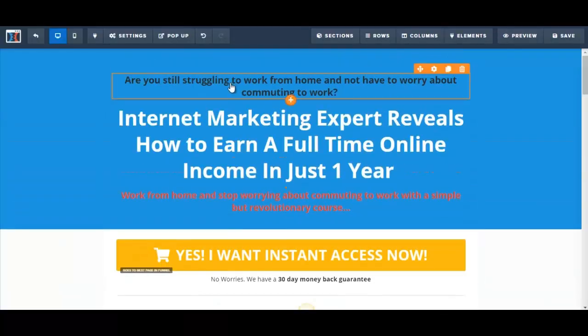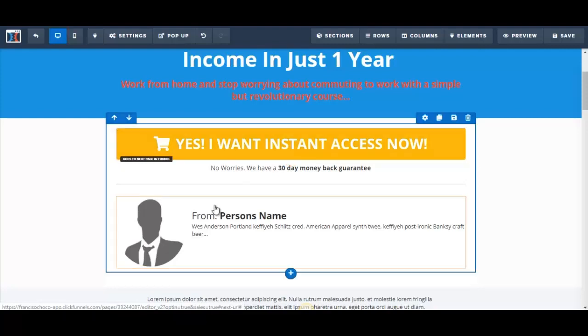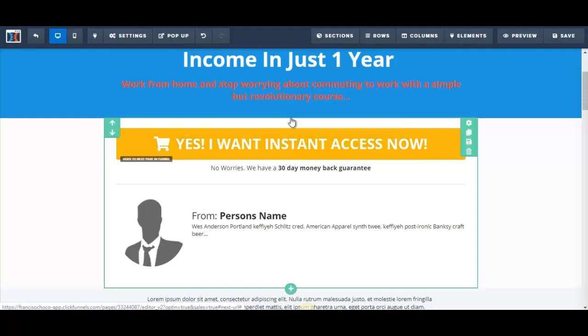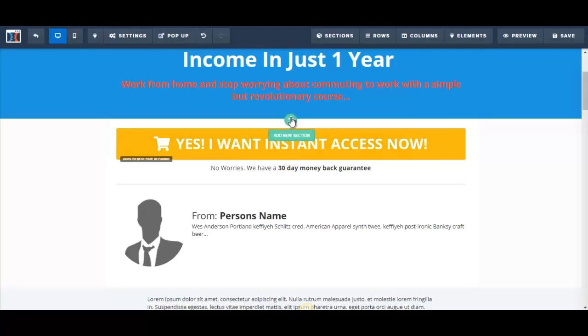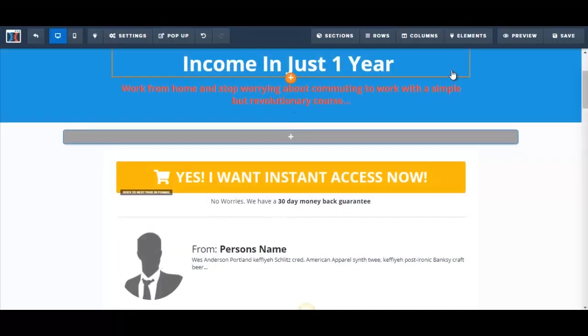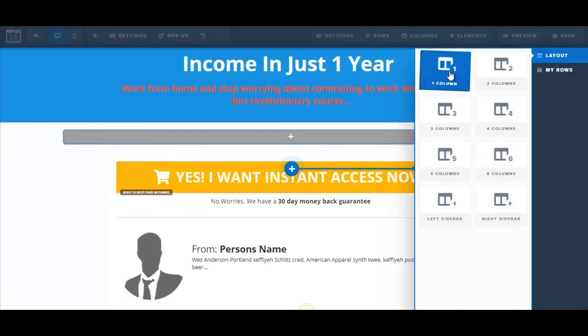So this is what I just completed. I've put this headline here, and underneath that, on this template, there's a button here where it says, yes, I want instant access now. So there's a buy button here, and this actually looks good. And instead of just deleting it, removing it, I'm going to keep it there for now, and I'm just going to create a new section here. So I'm just going to click here, add new section. And now I'm going to add a new row and make it one column.